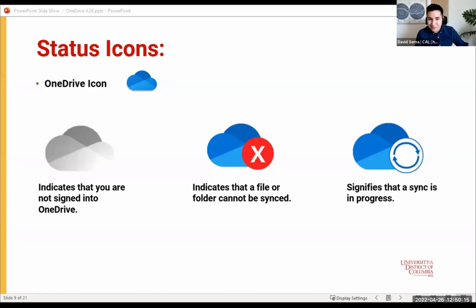Thank you, Dominique. That was great. So now Pat will go over some of the status icons that you'll see with OneDrive.